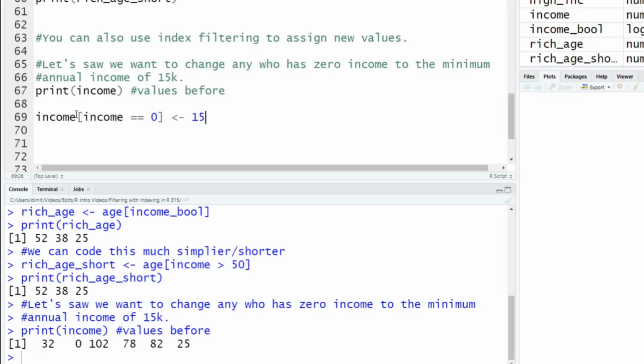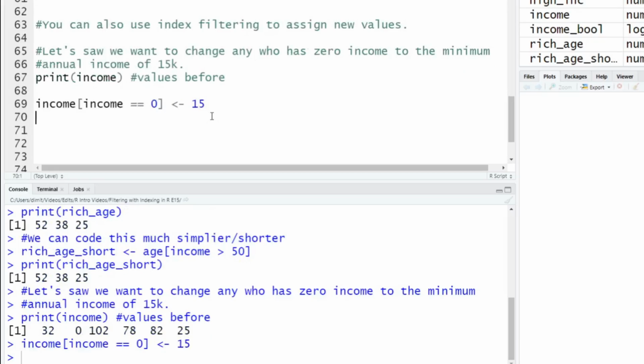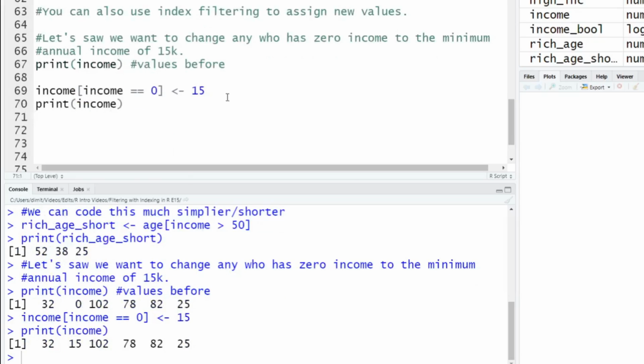So we're going to go into this income vector. We're going to check and see, is income equal to 0? If it is, assign 15 to that. And let's run that. And then now we're going to print out income because we just changed it. And you'll see down here, we have the same numbers to start with, 32, 32, but now we have this 0, which is the only one inside this vector, and it gets changed to 15.